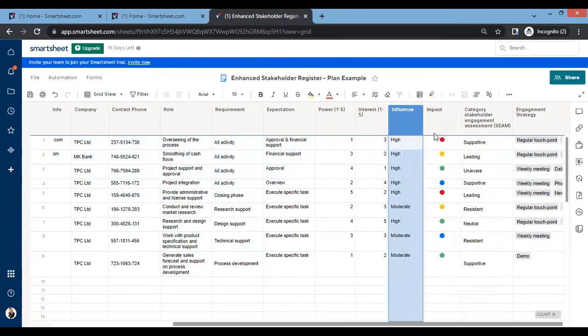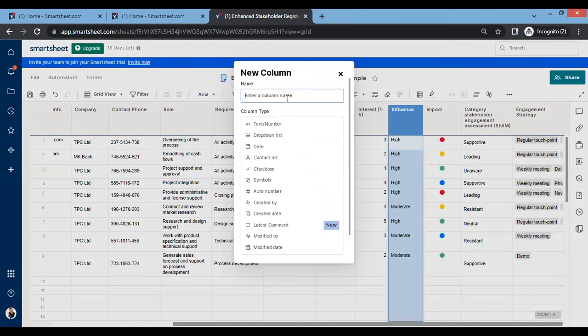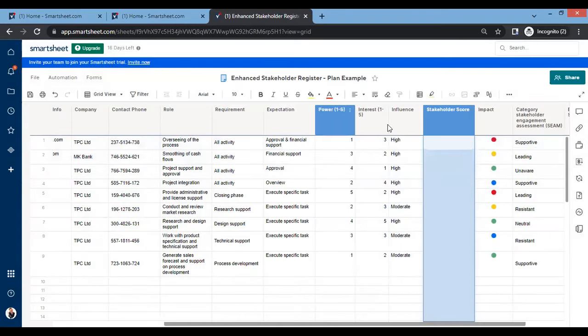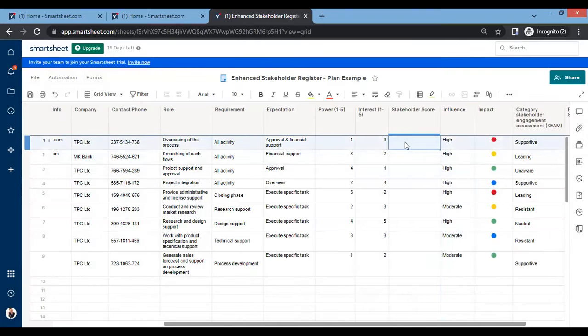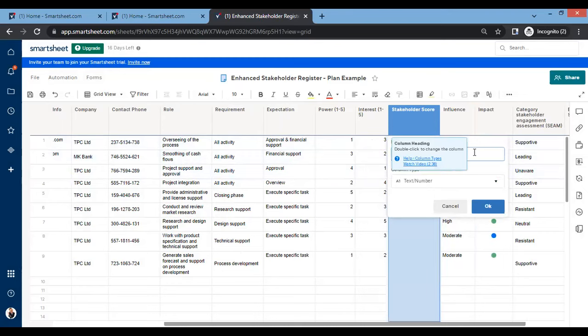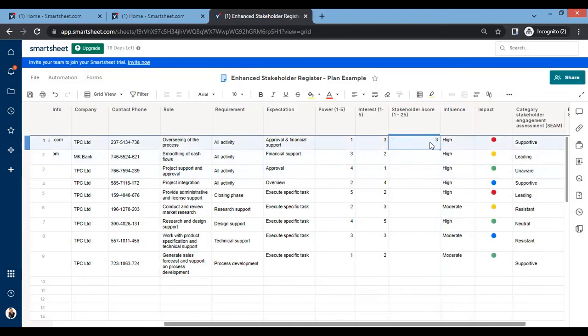And let's insert a column. Here we're going to have the stakeholder score. The stakeholder score is going to take the multiplier of this times this, and based on that, we have a stakeholder score from 1 to 25. This is going to help us to further prioritize our stakeholders. So as you score the stakeholders there, you can see a stakeholder with a score of 20. That stakeholder is definitely going to be in the red zone.